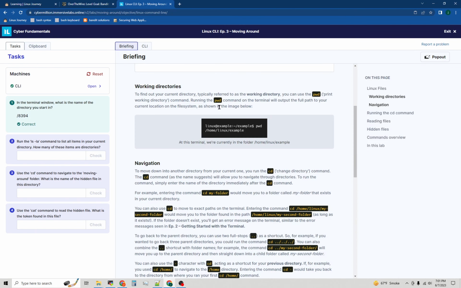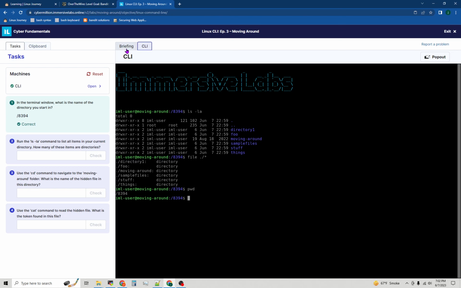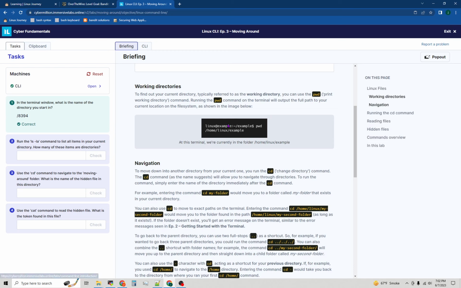All right. Working directories. To find out your current directory, typically referred to as the working directory, you can use the print working directory command. Running the pwd command on the terminal will output the full path to your current location on the file system. I think I actually did that. Yeah. Okay. As shown below, navigation.